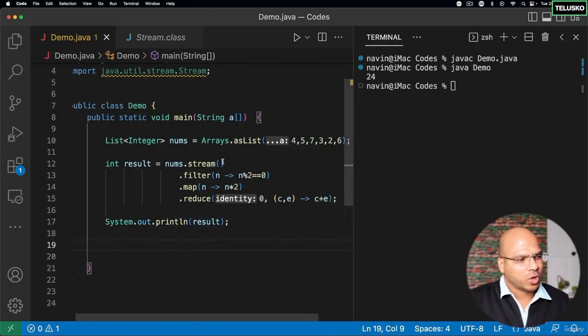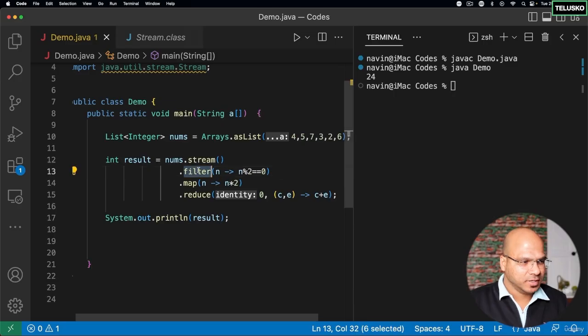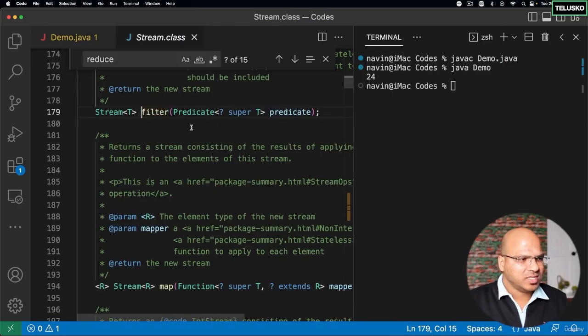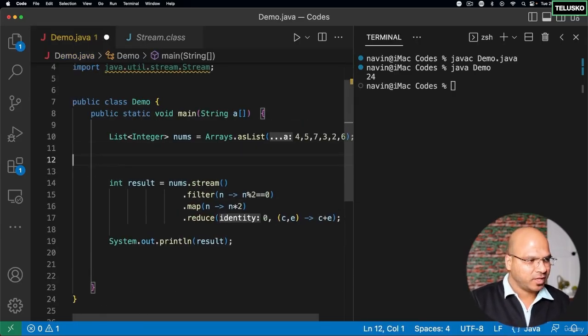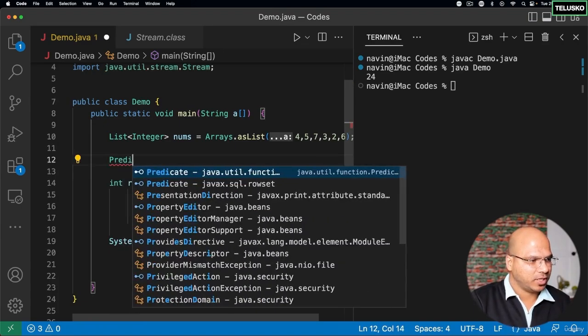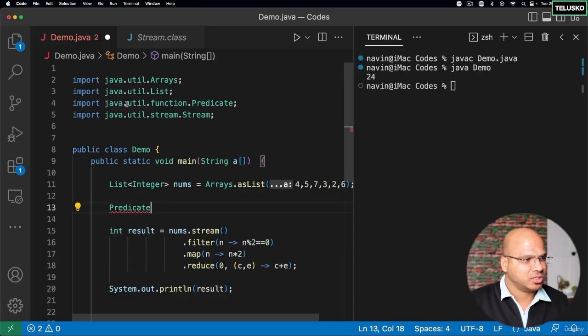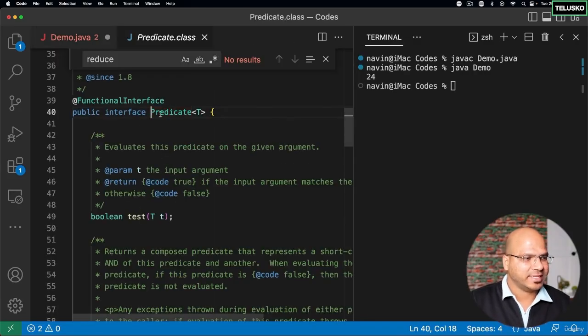Okay, so let's go step by step. If we talk about this filter, let me just go to filter. And you can see filter needs an object. You can see there's a parameter. It needs an object of a predicate. Now, what is predicate? I will just go back here, and if I type predicate here, you can see it belongs to a package java.util.function. And if I click on predicate here, predicate is an interface which has a method called test. It returns you a Boolean value.